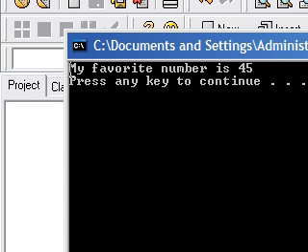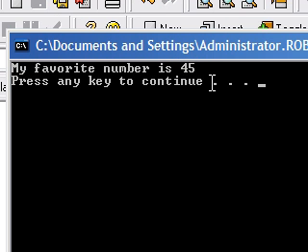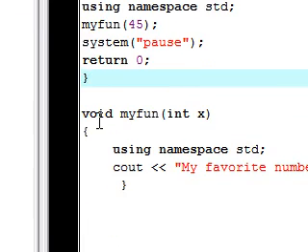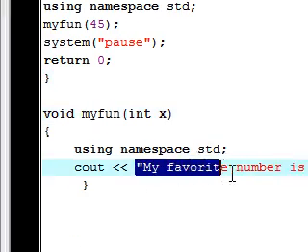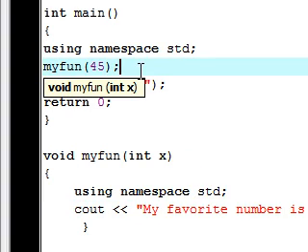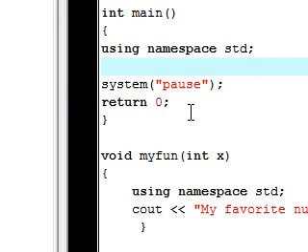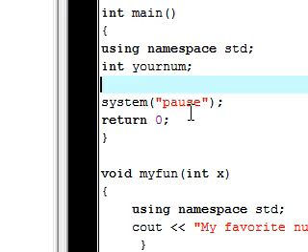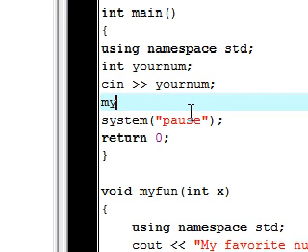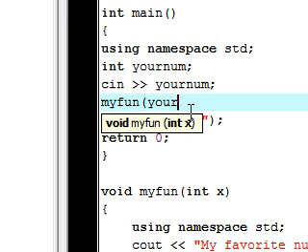Now it says, my favorite number is 45. Press any key to continue. And again, what it did was run MyFun, print my favorite number is, and then it looked right here for x. Another thing you can do, if you don't want to just tell C++ what your number is, you can declare a variable. Let's name it yourNum. Then we can write, if we want to enter our own input, cin into yourNum, and then run the function myFun with yourNum. Make sure I have all my semicolons in.